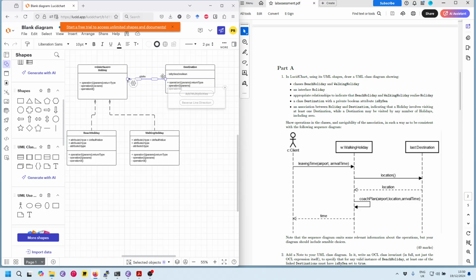So at the destination end, we need not 0..star, which is the default, but 1..star. Okay, good. While a destination may be visited by any number of holidays, including 0. So on the other end, the 0..star is correct. Right, fine.